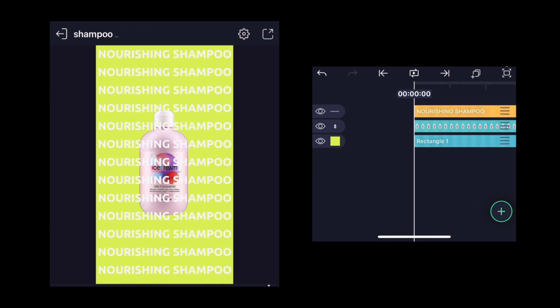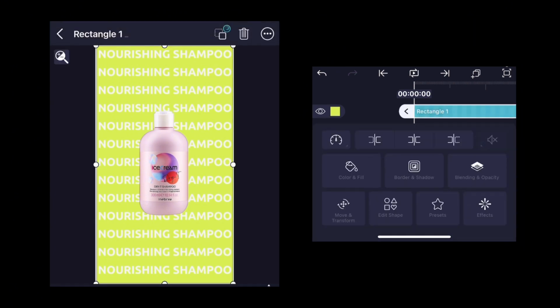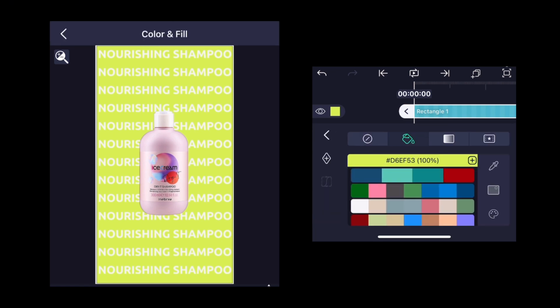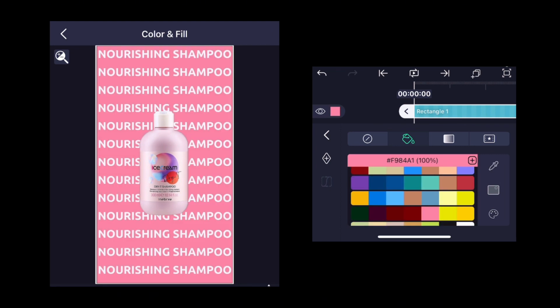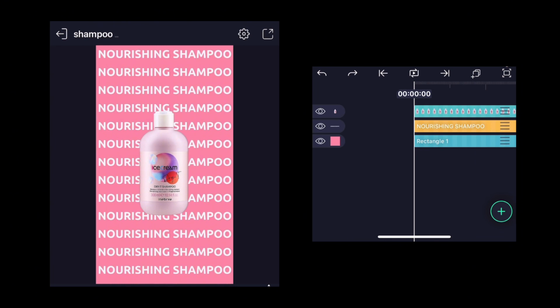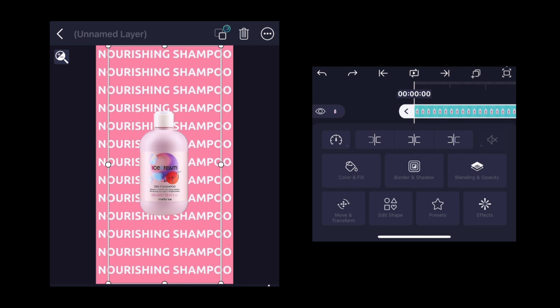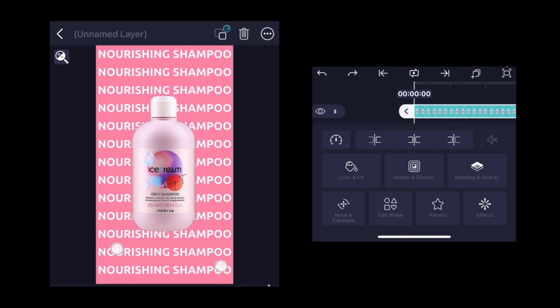And then we need to put text behind our bottle. So press the layer with the text and drag it down under the bottle. Of course, I think we need to change the color of our background. So choose the layer with our background and go to the menu Color and Fill, and here we can change the color of our background. For example, I choose this one. Also, I think we can change the size of our bottle, so choose the layer with bottle and then drag your fingers across the screen. For example, like this.